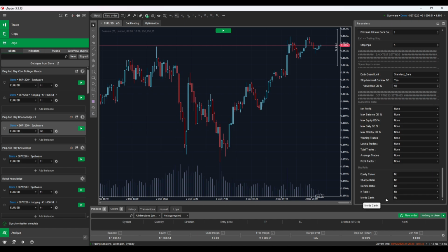Now we arrive at the final part. Fitness settings. Fitness settings are parameters that are only used for optimizations. In the cumulative ratio section, you'll find all the standard parameters from cTrader. And in big ratio, you'll find some additional, more advanced ratios. For example, the equity curve filter. This function is designed to find smooth, high-quality equity curves. If the curve does not respect a certain upward slope, it is penalized.